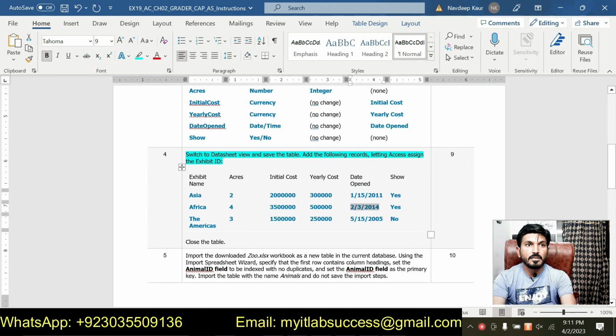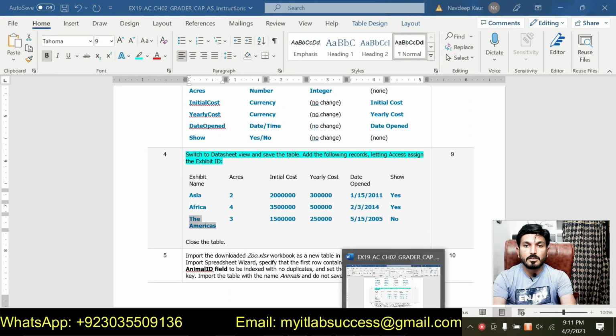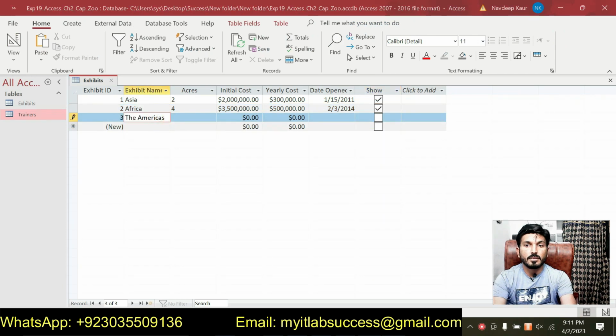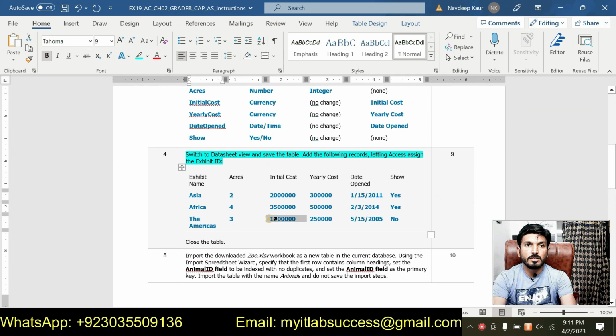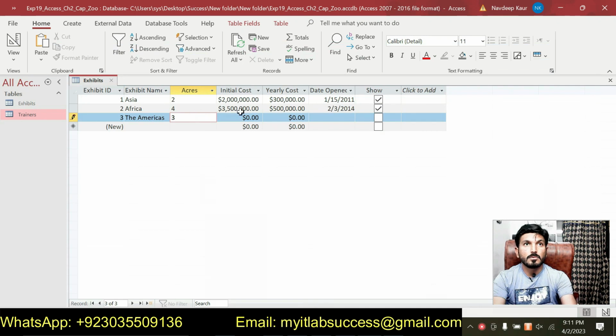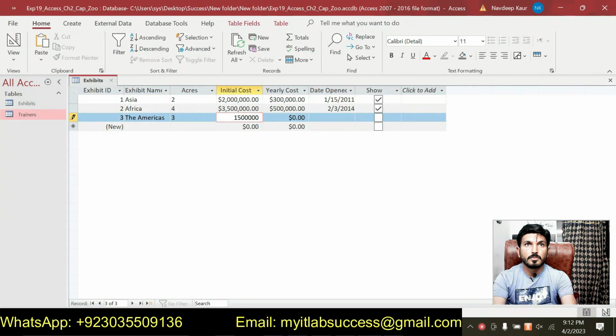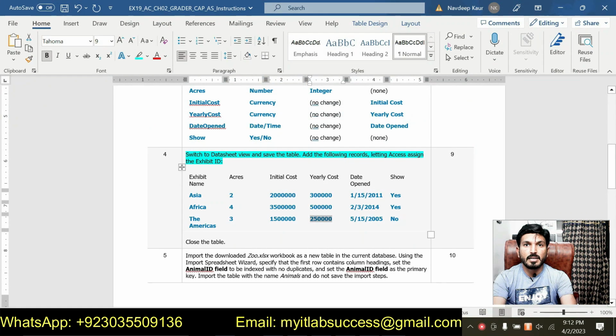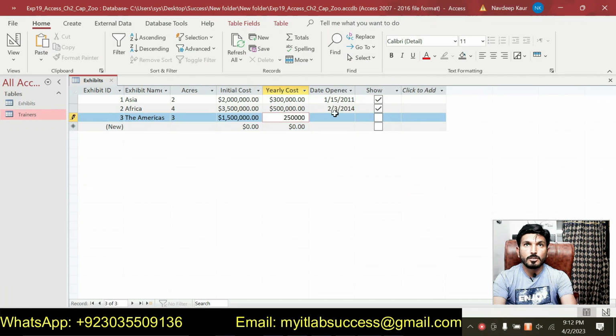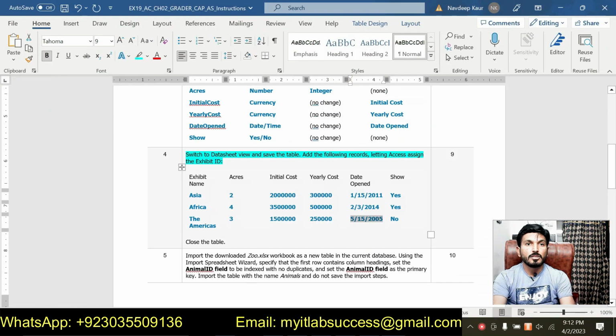Now the third one is the Americas. Acre should be 3 and initial cost is this one. After that we have yearly cost. And then we have date opened and the show level should be no. So date opened is this one. And now we will not check this box because show level is no for this one. So we have added these 3 records in the table.